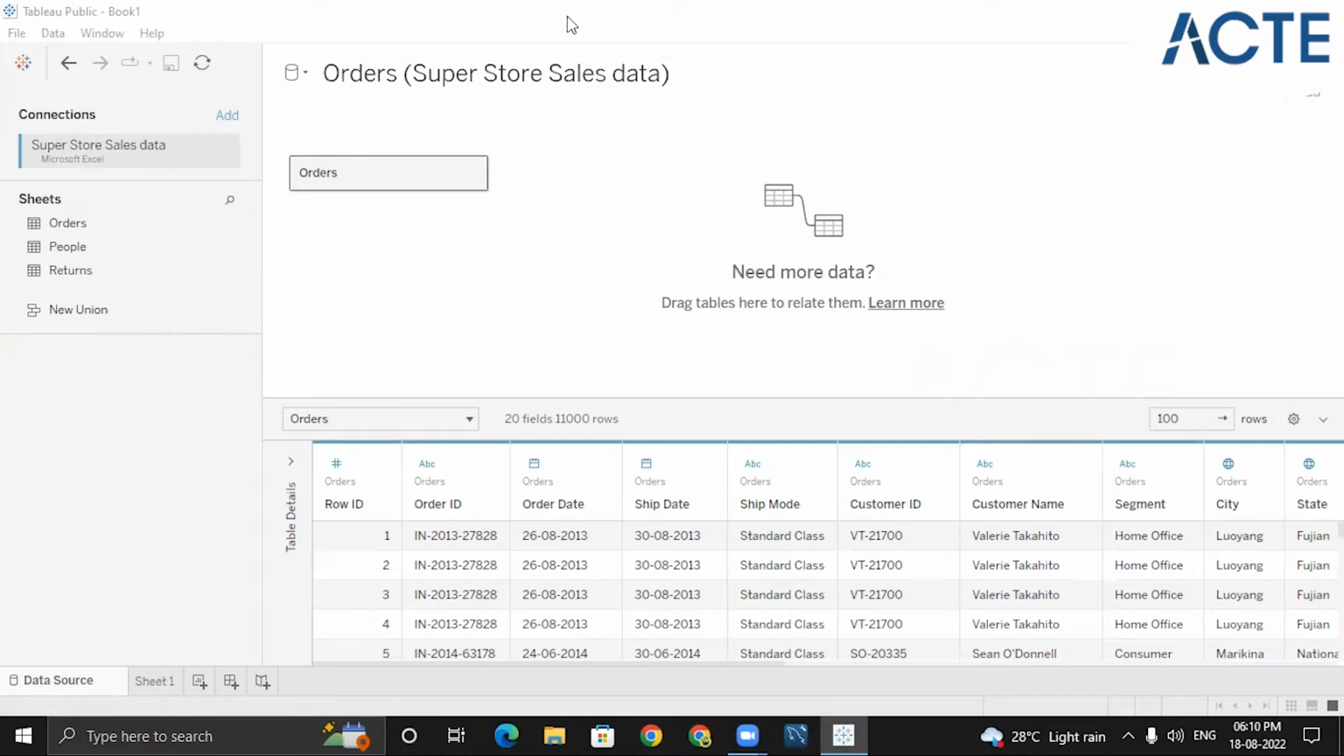Then once you have clicked on live, what exactly does live do? If you update your data set in Excel, anytime you update it, it will get reflected in the Tableau dashboard at the same time, in real time. And if you click on extract, you have to change the data set from time to time.